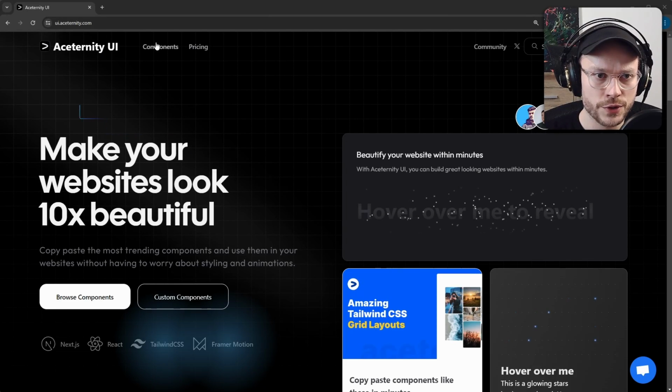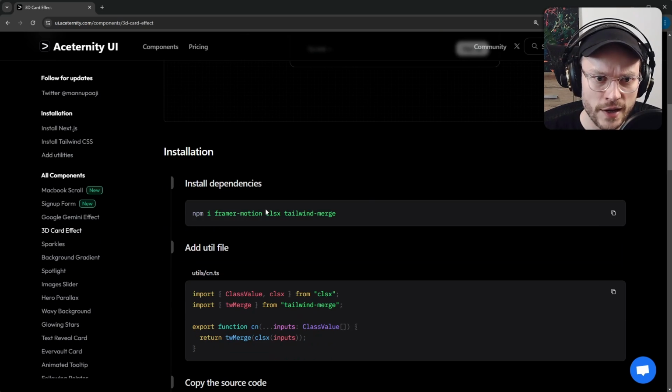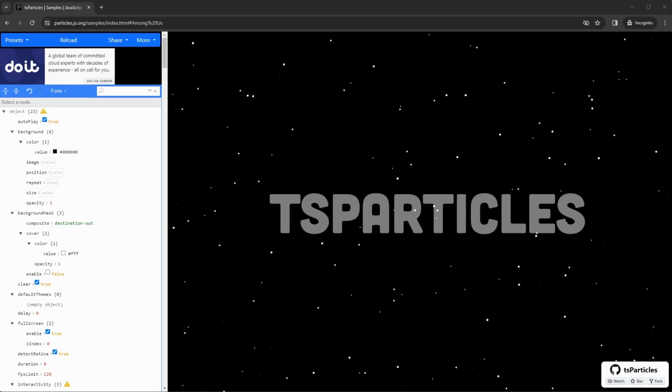Tailwind and framer motion are a must, and there's a guide how to set it up. But importantly, each component can have more dependencies based on their individual needs. Some tiny utilities like CLSX and Tailwind Merge, and bigger stuff like tsParticles or Simplex Noise.